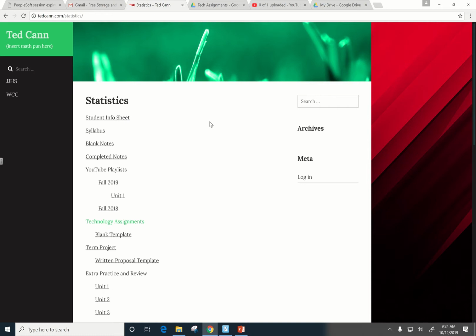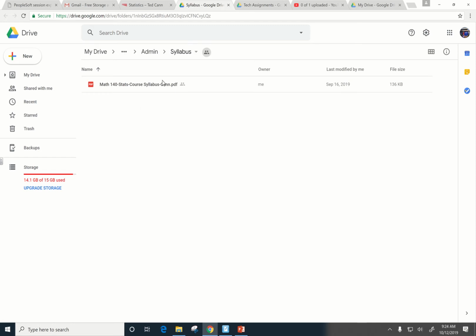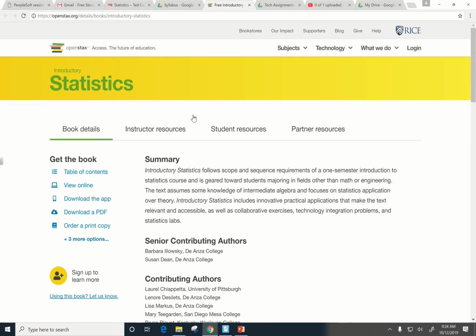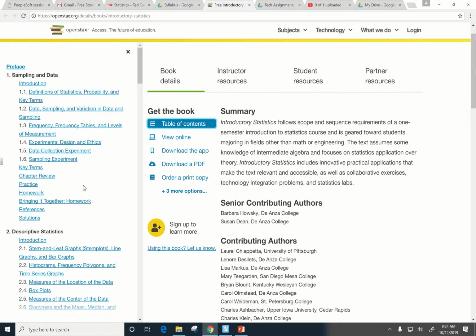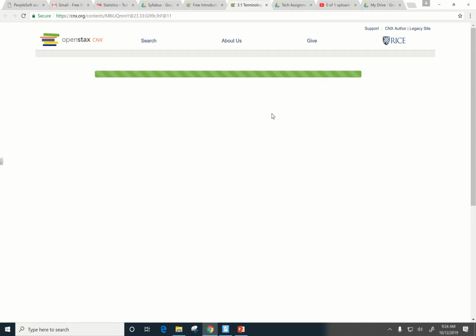I have it linked to the syllabus for the course, so if you want, you can click on that, and you'll see the course syllabus, and you'll see the OpenStax textbook. All right, so when I was pointing out the different sections in the textbook, this is what I was talking about. So like, for example, 3.1, probability topics, terminology, that's where we were kind of living today.